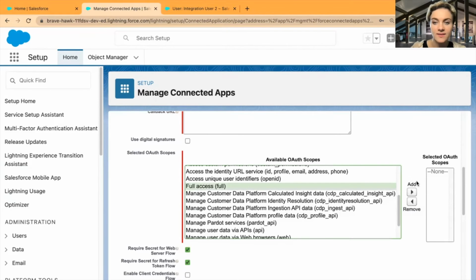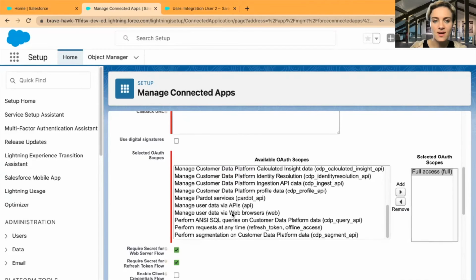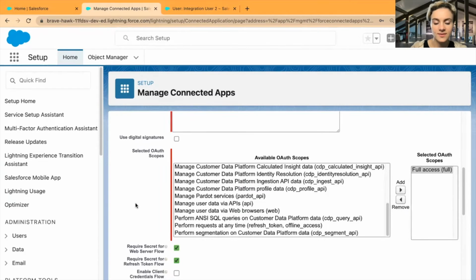I will provide full access. Now, this is just an example. You don't want to provide full access. You want to be more careful about what access you're providing. Maybe that's just only to manage user data via API or manage user data via web browser. But for the video, I will select full access.